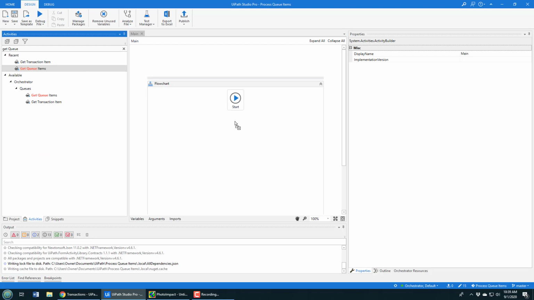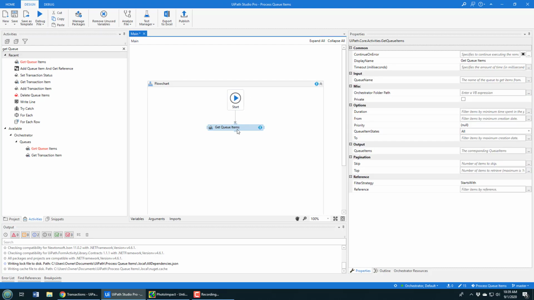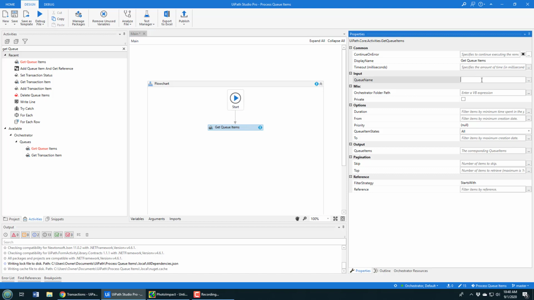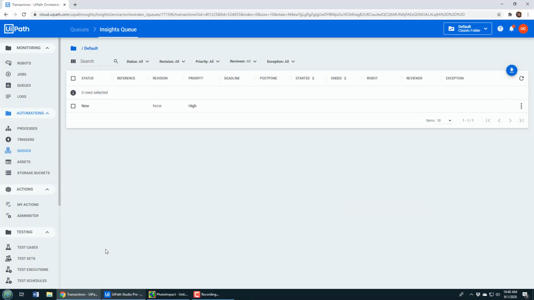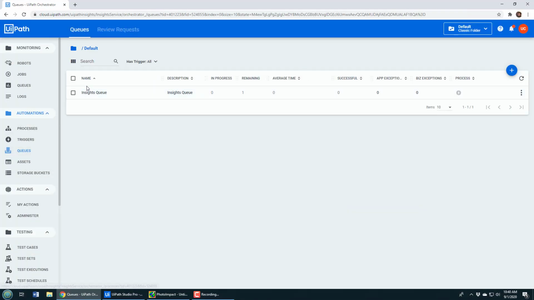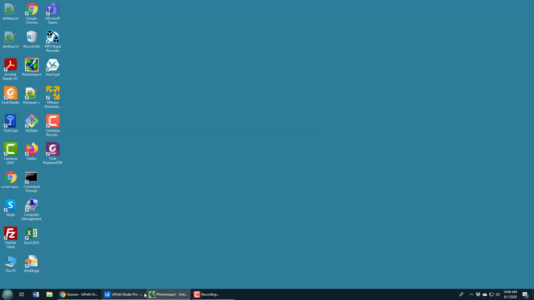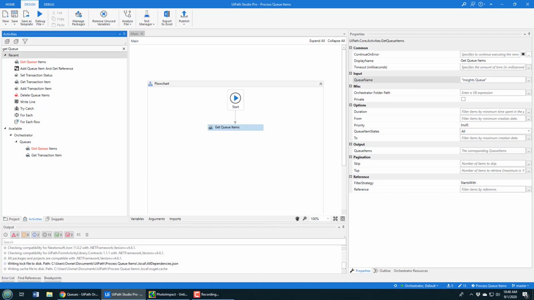There it is right there. I'm going to drop it in. And this Get Queue Items, it needs to know the queue name. And of course, that was Insights Queue. And that's just the name of the queue over here. Insights Queue, no big mystery there.